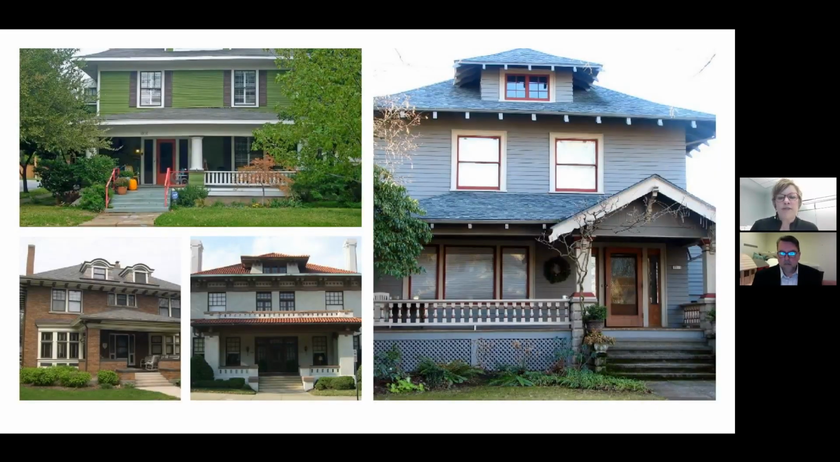And you can see here some different examples then of applying more of a Craftsman character or a Colonial Revival character, or applying some Spanish Colonial elements. So it's a really adaptable type that can have different stylistic elements applied.